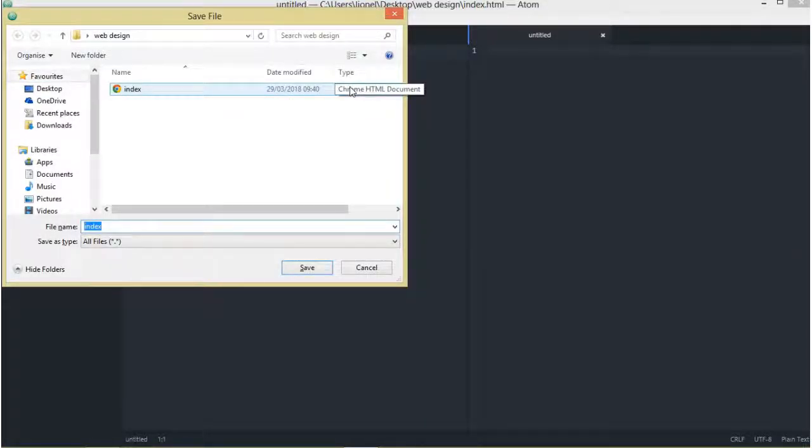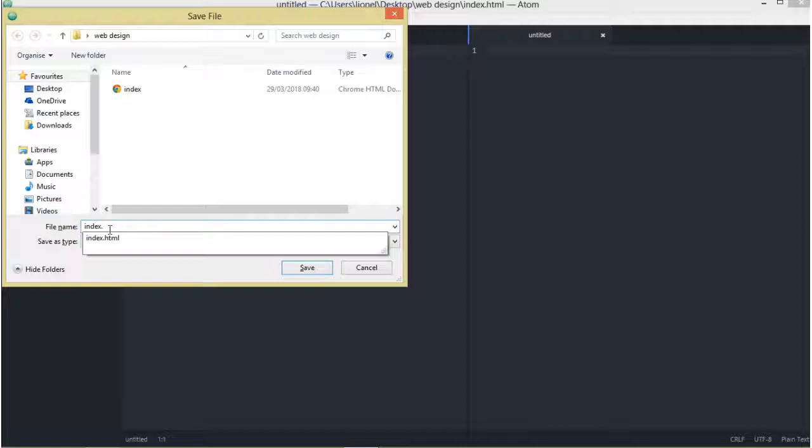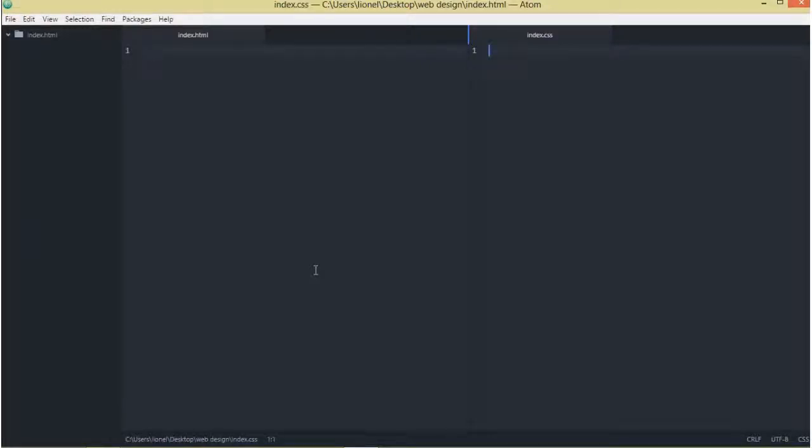So where were we? Oh, yes. After pressing Ctrl S to save our CSS file, we go to that same folder on the desktop, the web design folder. I'll still name my CSS file index, so it becomes index.css. Still save it as all files, then click on save, and it automatically saves it. So we're done with that. We can now go into designing the page, what we want inside.